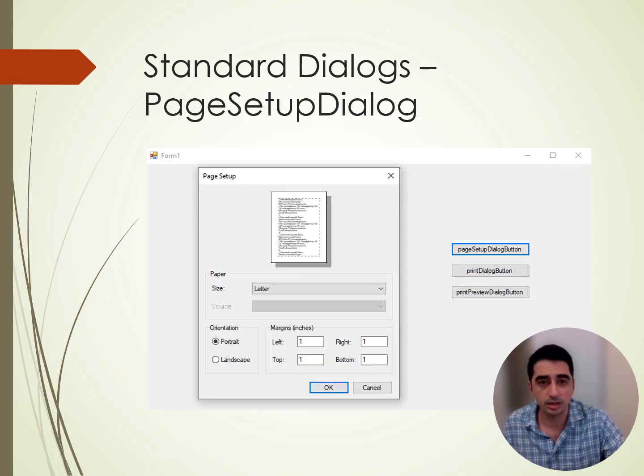There are three separate standard dialogs related to printing documents. This is the very first one. It's called page setup dialog. As you see, it shows you the page setup so that you can change the margins, or make sure you want the portrait orientation or landscape orientation. You want to select the size. Basically, you want to customize the way the page looks when it's going to be printed, and then you can finalize your selection by pressing OK.